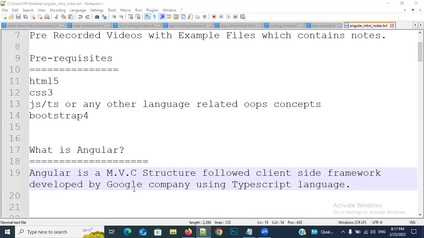Sorry, everybody. So since it is a very big company, there is always huge support for this technology. Definitely you can choose this as your career. And as I told, each and every framework has to be developed by some core language only. So TypeScript is the language. By using this TypeScript only, Google company has developed this Angular framework.